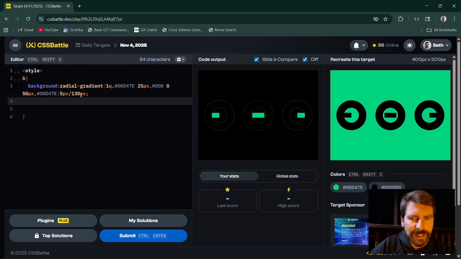So we got the circles done. Now the body. Do we just do a conic gradient? Because if I do a body, I have to set a background of black. I could do a border and then box shadows, but then I have to do border and box shadows.